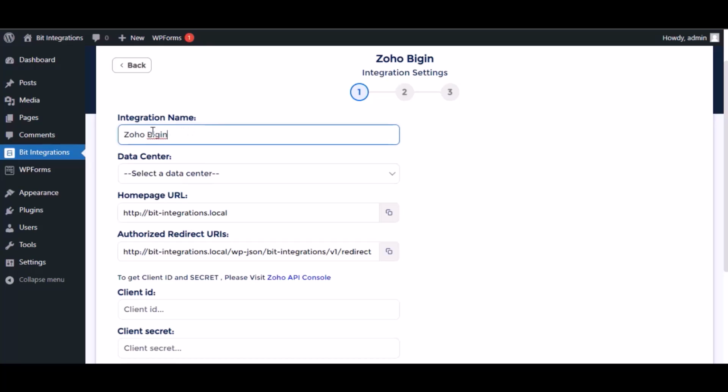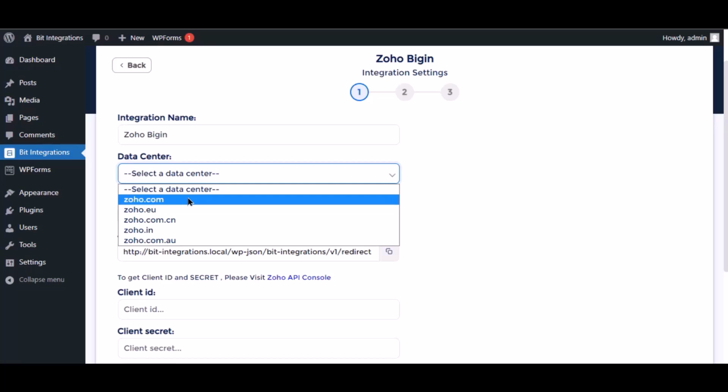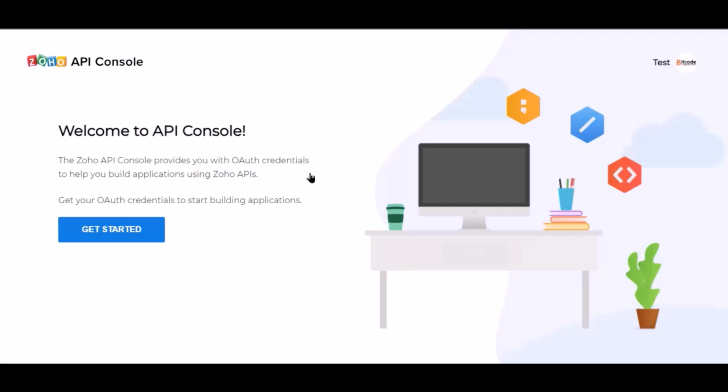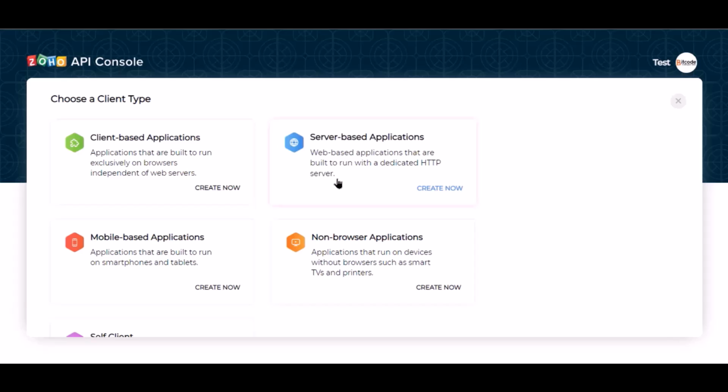Here give the meaningful integration name as you want. Select a respected data center. Here need the client ID and client secret for authorization. Please visit the Zoho API console. Click Get Started. Go to Server-Based Applications.